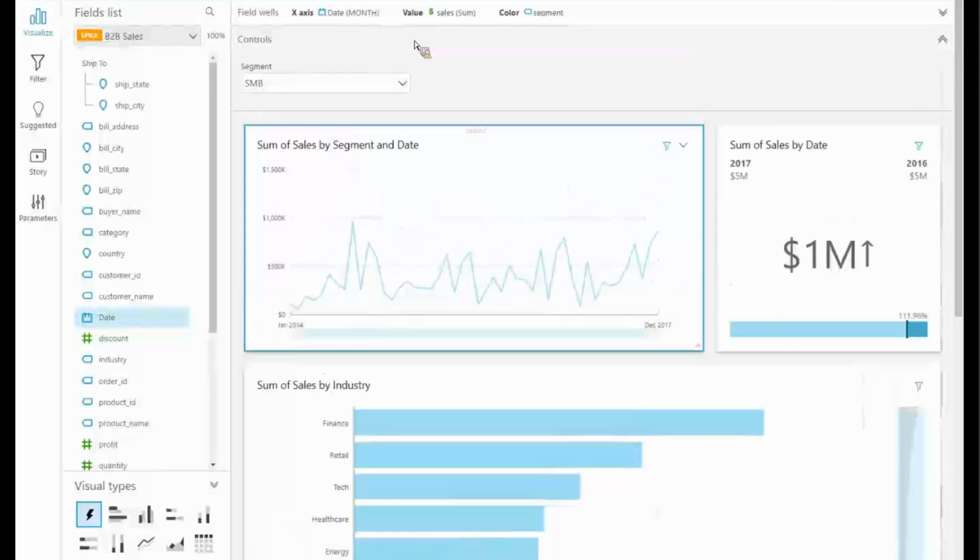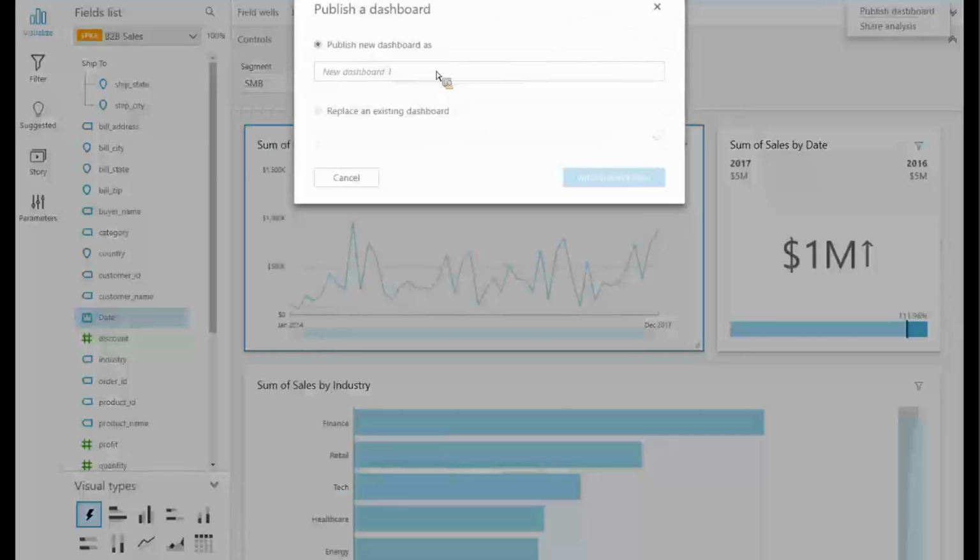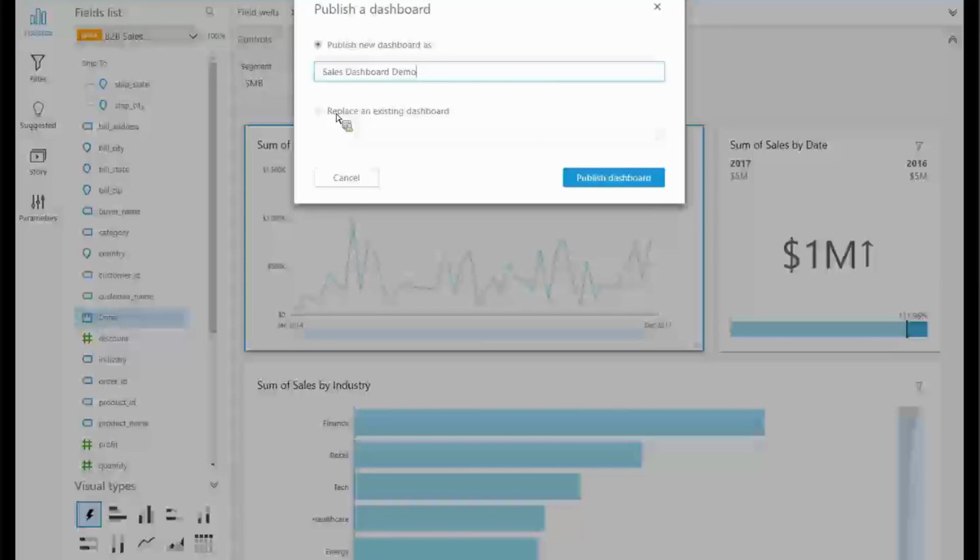All right, so we've got a quick dashboard here. We've built some actions, we've built some filtering into it and some drill downs. So at this point is when I want to go share this with some other users. So I'm going to come up here to share and say that I want to publish a dashboard. So I can give it a name. Or I can replace an existing dashboard.